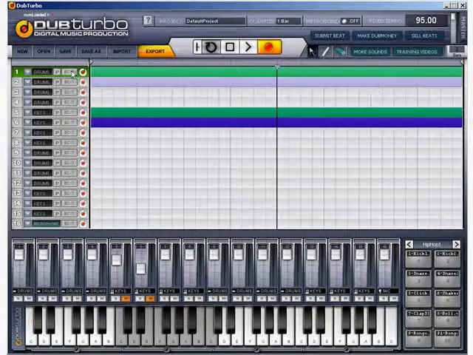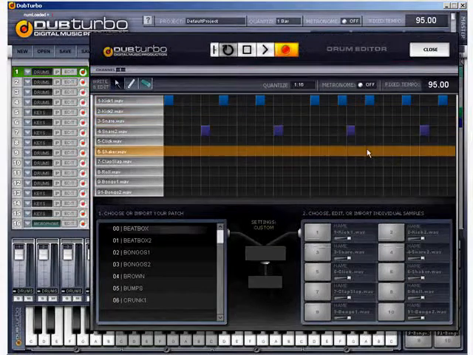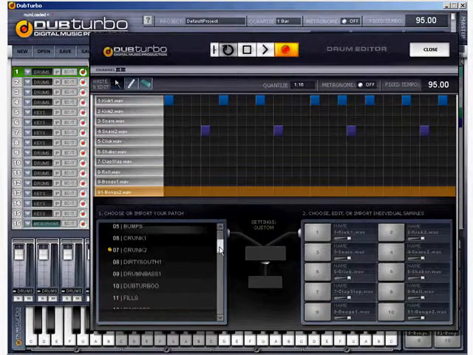Click on them. Click edit. Oops. And draw in this pattern. Just pause the video right about here. Draw in this pattern. Make sure you're on crunk 2. Okay.